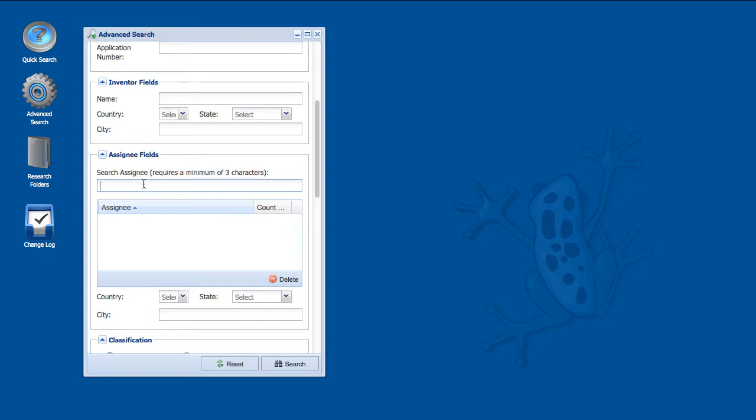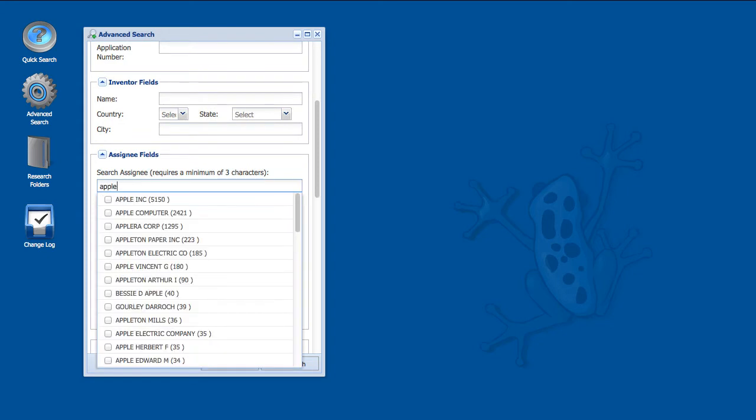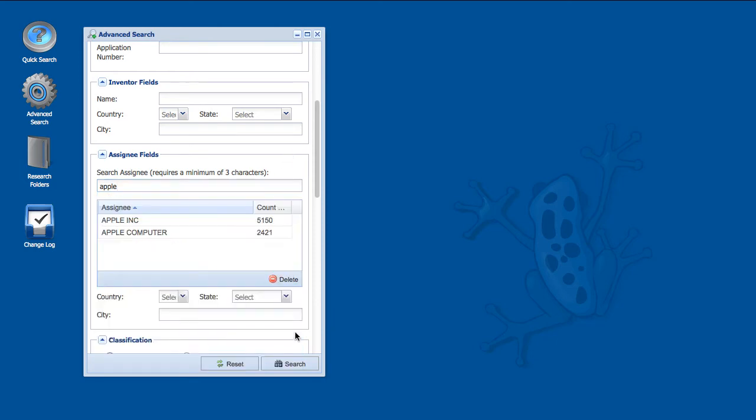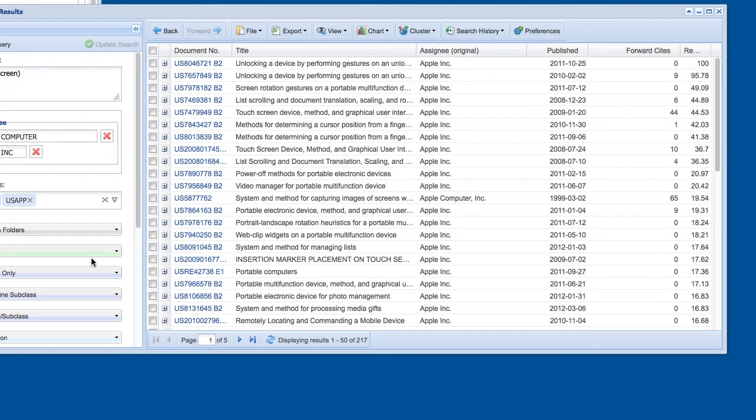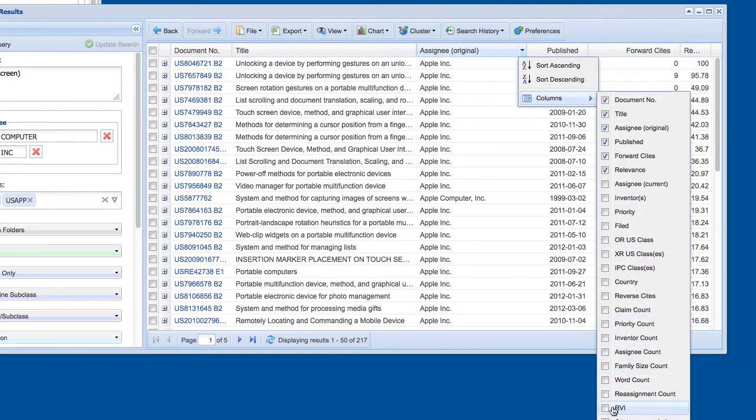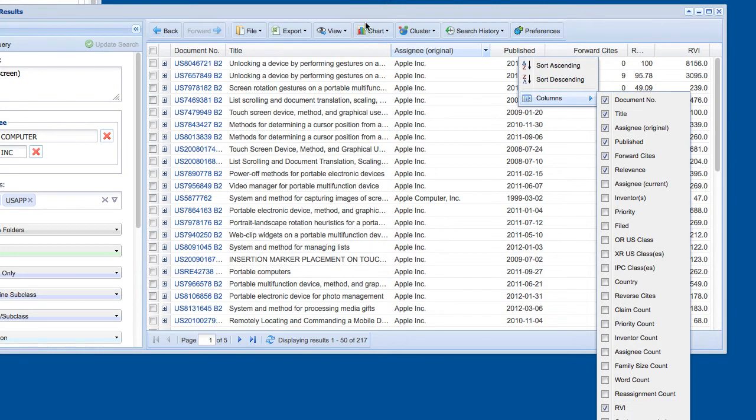And let's go down to this tiny area and type in Apple. And we'll check Apple Inc. or Apple Computer and search and see what we come up with. Well, I'm not sure which patent it is, because look, they've got 217 patents that contain both words, unlock and screen. And so let's use a little aid here called the relative value index, which basically ranks patents by value.